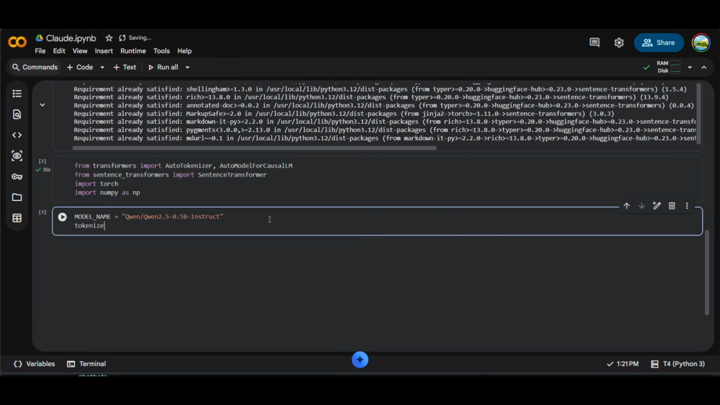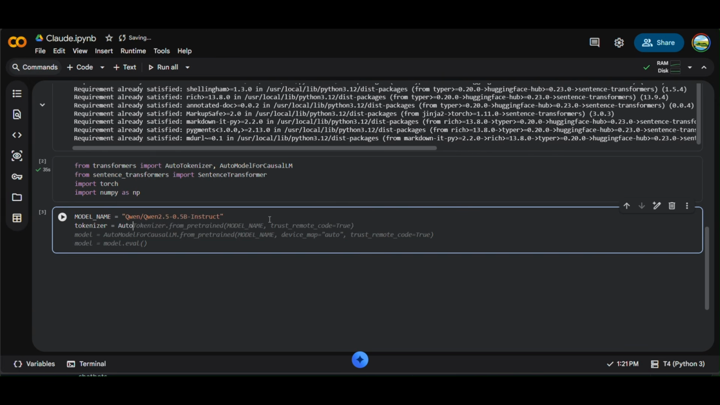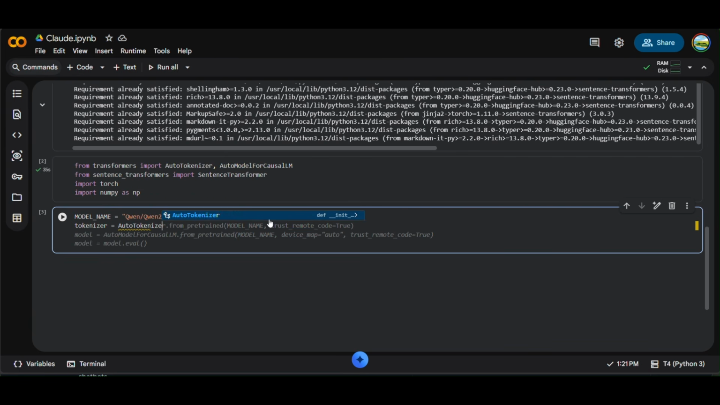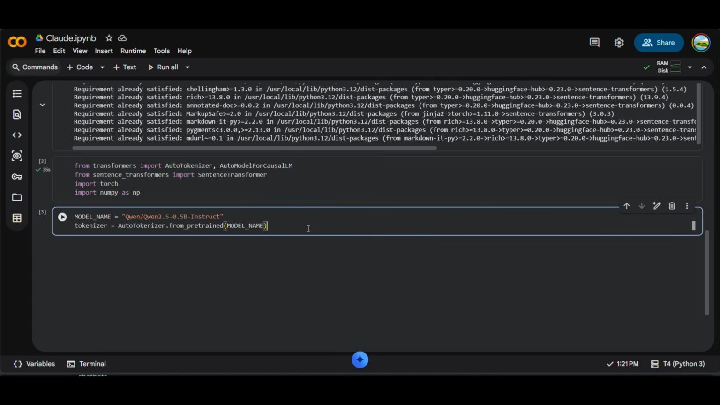And now tokenizer equals AutoTokenizer dot from_pretrained. It's already suggesting here. Okay. So before the model can understand the language, text has to be converted into tokens. A tokenizer is responsible for breaking human language into pieces that the model can process. Think of it as the translator between us and the AI.